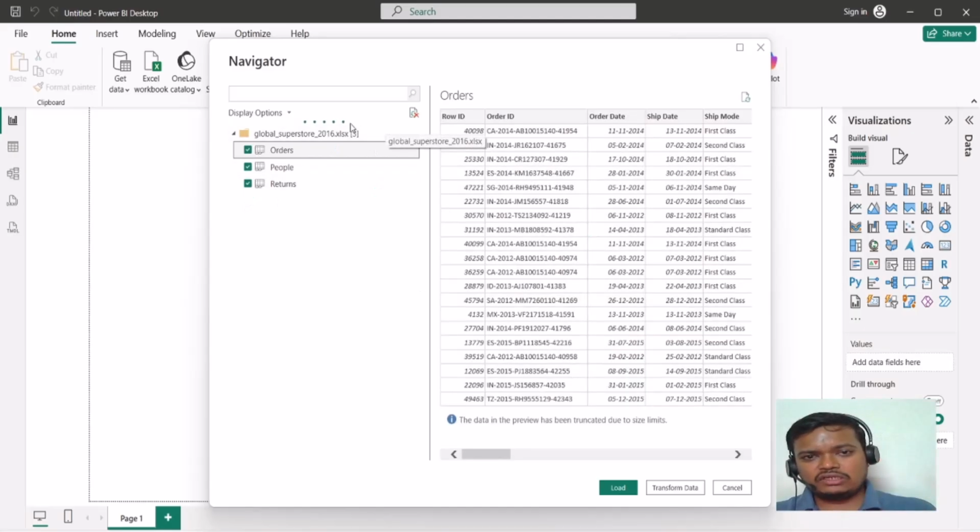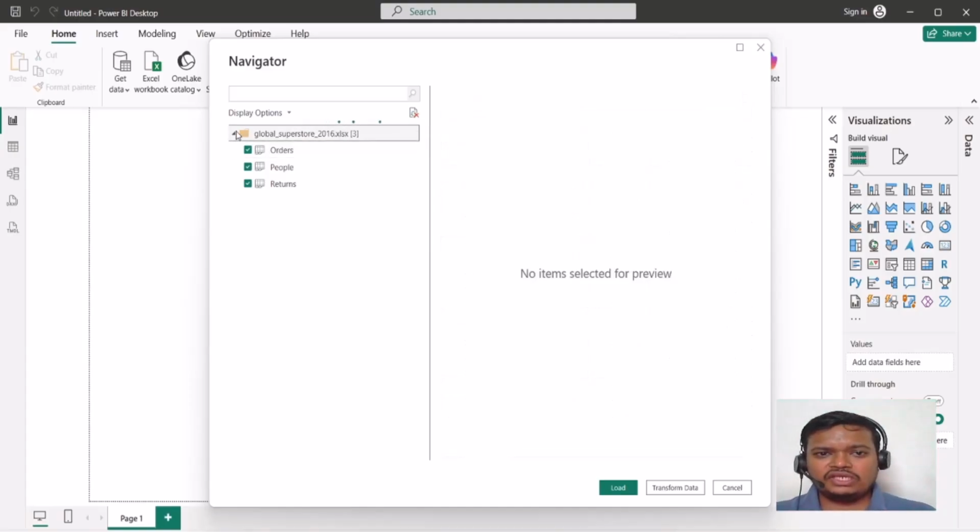Currently, we have selected only one Excel file, that's why it is showing only one Excel. If you have selected multiple, it will be shown over here, and you have to click on the small arrow to open the different sheets. Now, there are two buttons here: Load, Transform Data, and Cancel. If you want to cancel, you have to press Cancel over here.